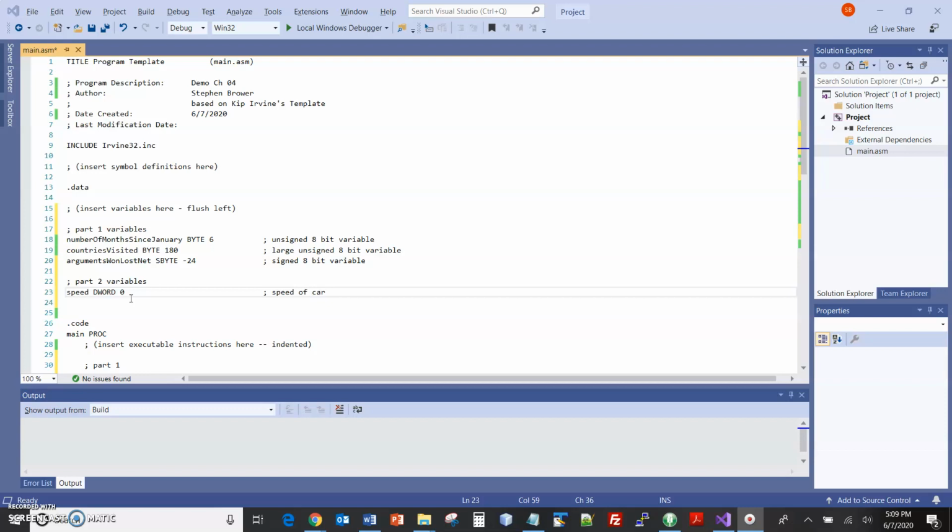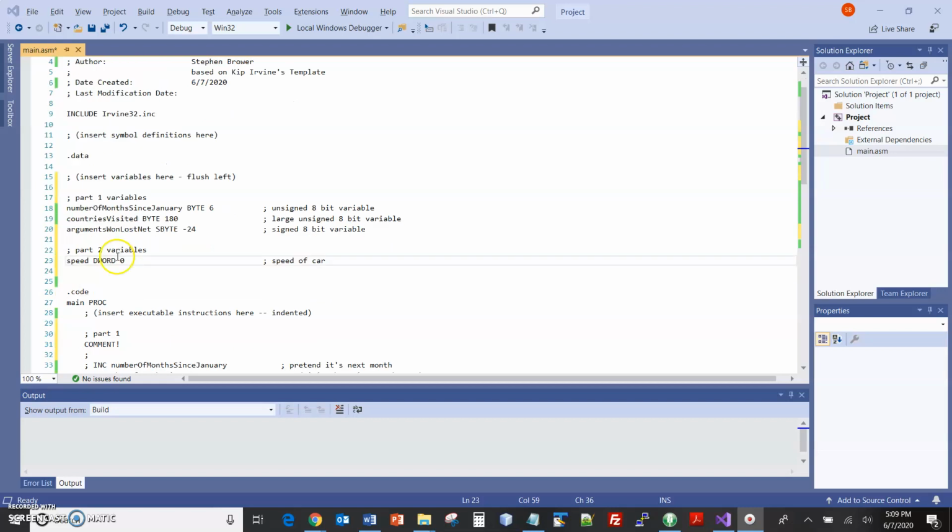This is Part 2. I added a comment since Part 1 saying those are the variables for Part 1. I'm actually going to use one of these variables for Part 2, but they were created in Part 1. Here in Part 2, I have a new variable, speed, and I have it as an unsigned 32-bit, and that's going to be the speed of the car.